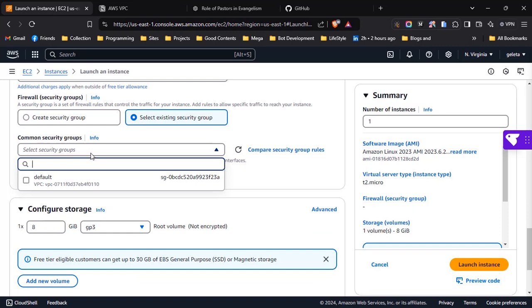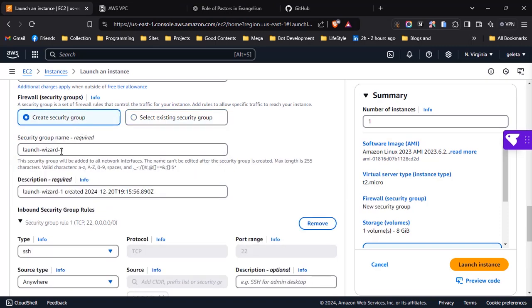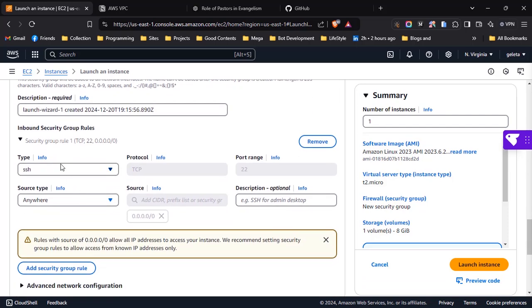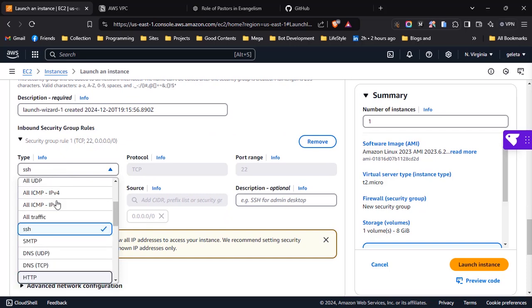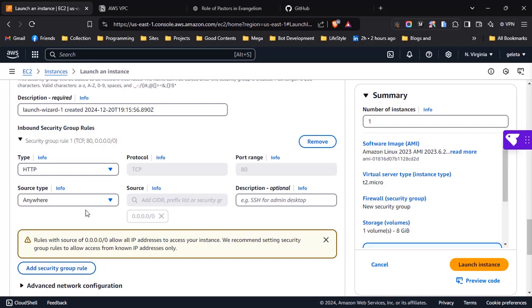if there is an existing one, so let's create a security group. Basically, a security group is a set of firewall rules that control the traffic for your instance. Since we are creating a web server, we have to allow HTTP requests to our instance. So let's give a name for our security group. Let's give it web SG. Then here, the type of protocol that we are allowing to our instance is HTTP, from anywhere.